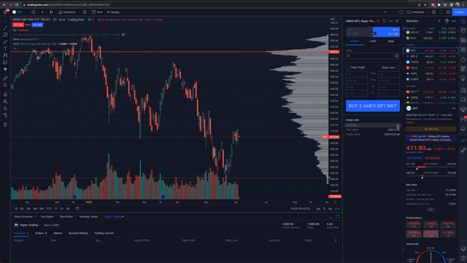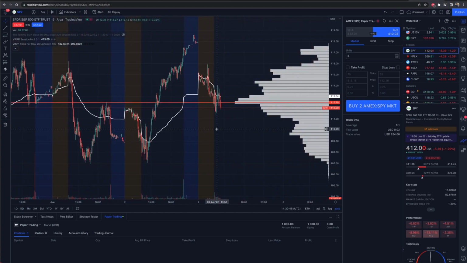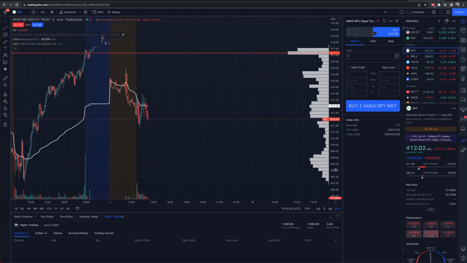It tells me my leverage right here. In this case, there's none. It's just 1-to-1. And we're good to go. So I'm going to do 2 units. Now, I could also add a take profit and stop loss. So if that's my trade, let's go into the chart on a shorter time frame and see if I can nail down a trade here for SPY.